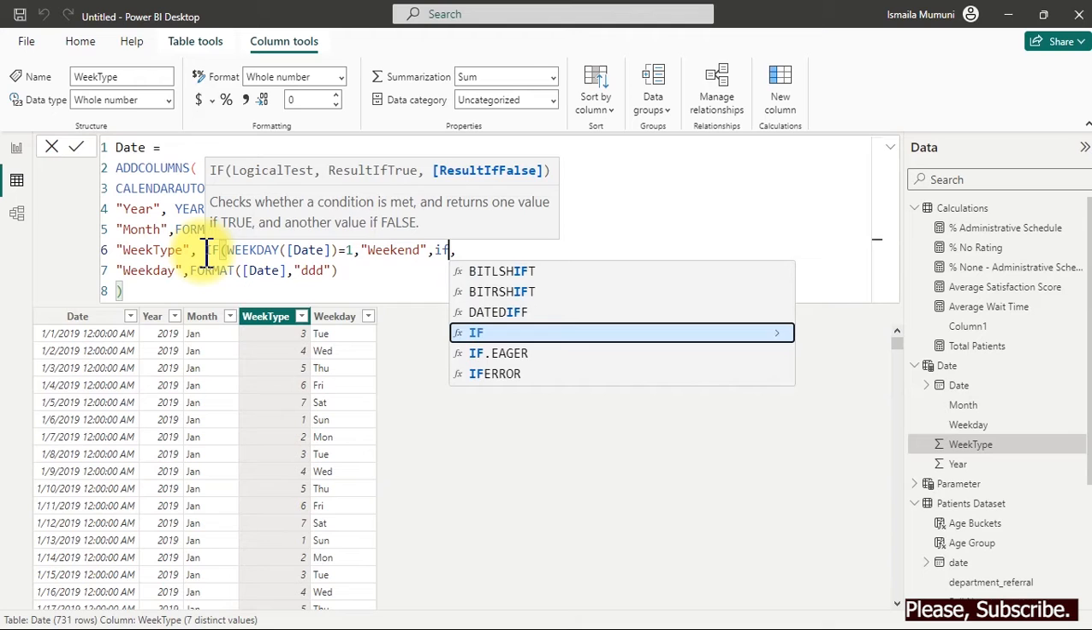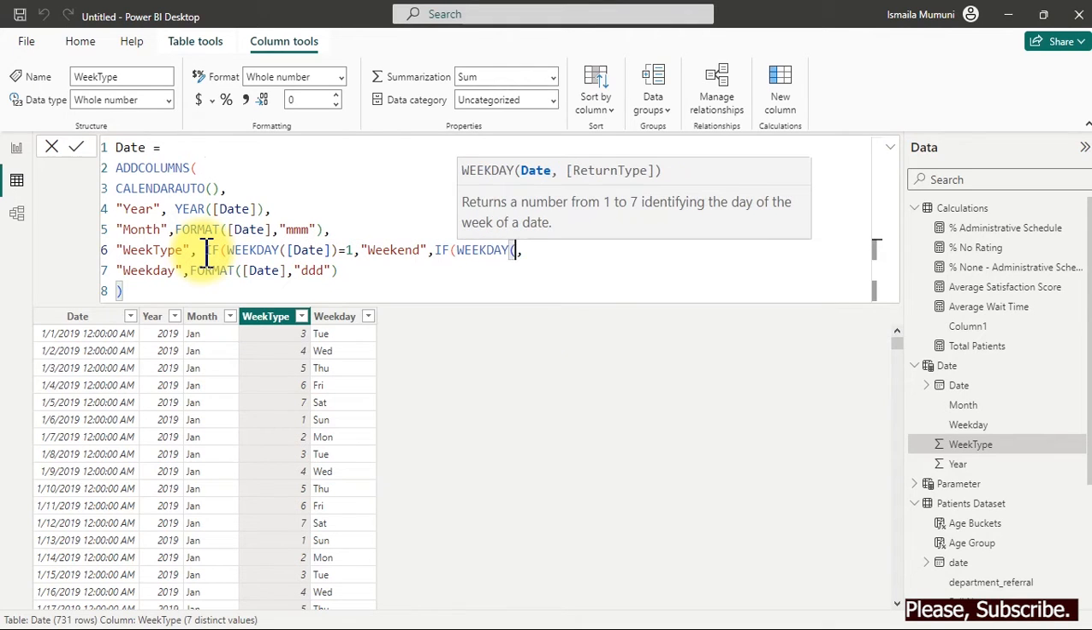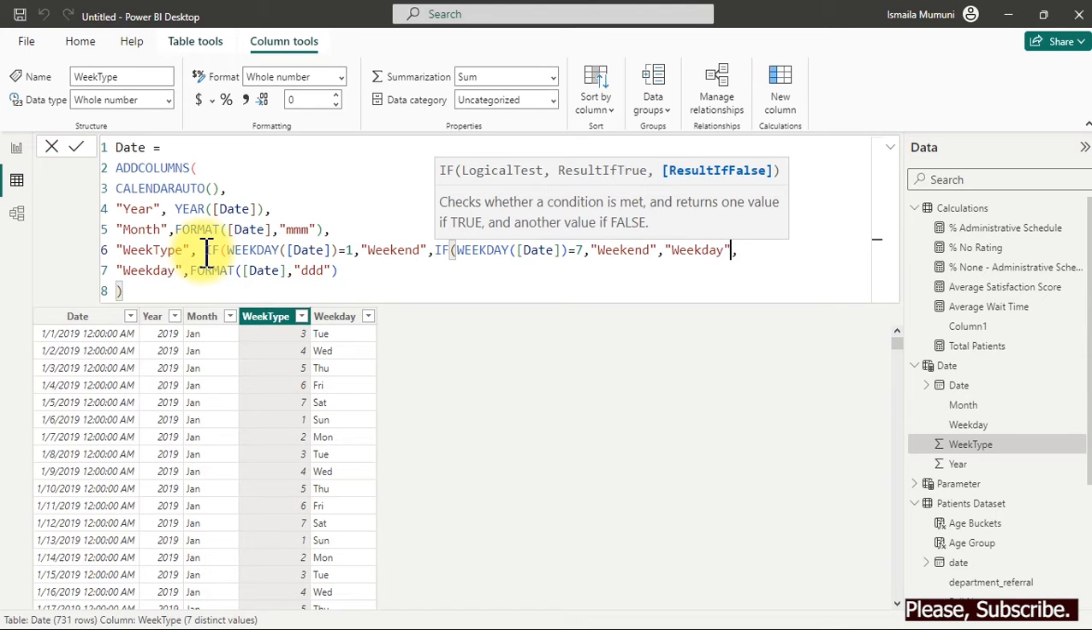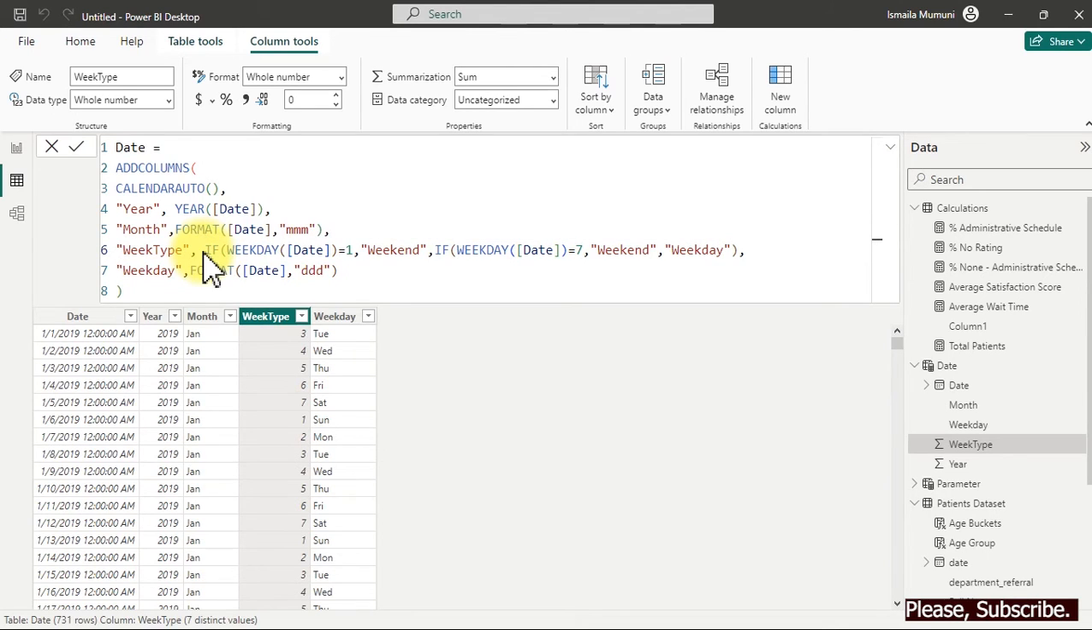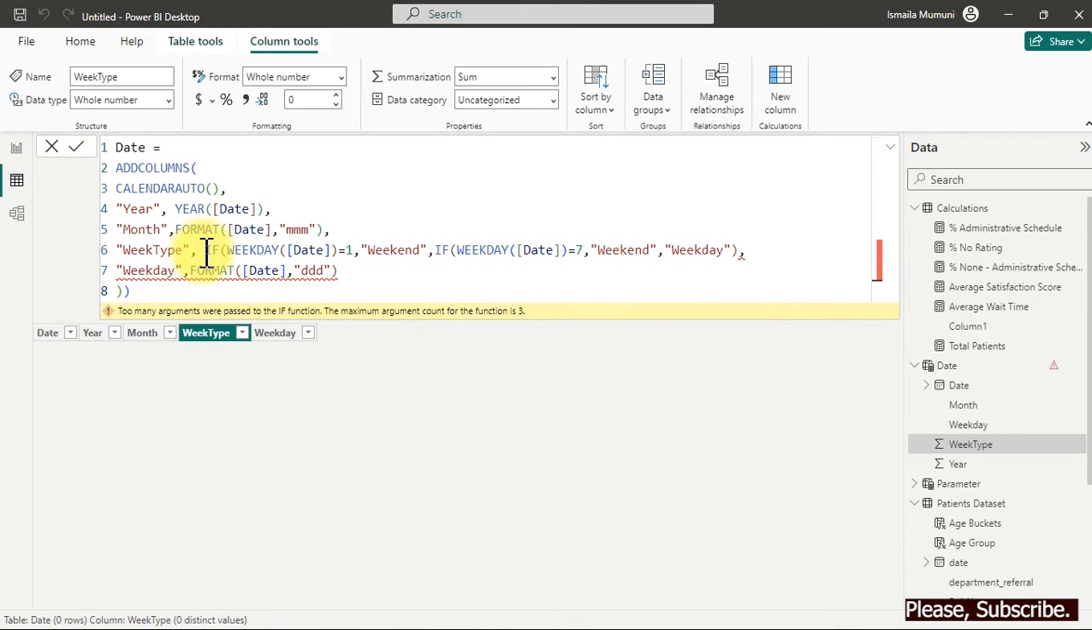Then we close, then comma. So we nest under if again. If weekday, the date. So we close, and now it's equals to 7. So we still call this what? We call this weekend. Otherwise, it will be what? It will be weekday. So look at it. Oh no, we have an error somewhere. Let's see what that falls to.